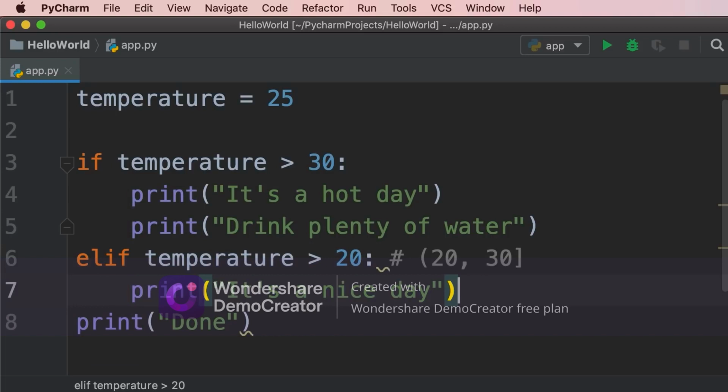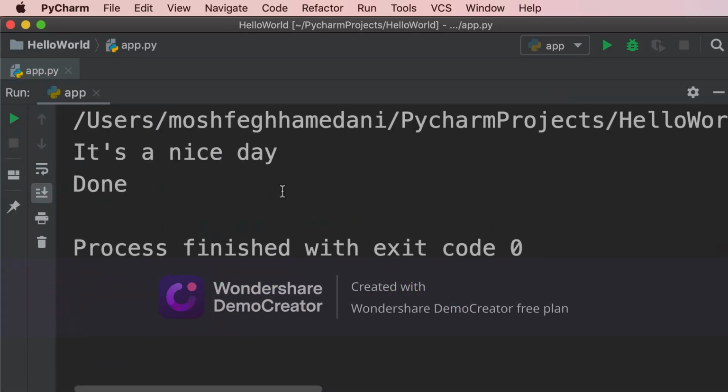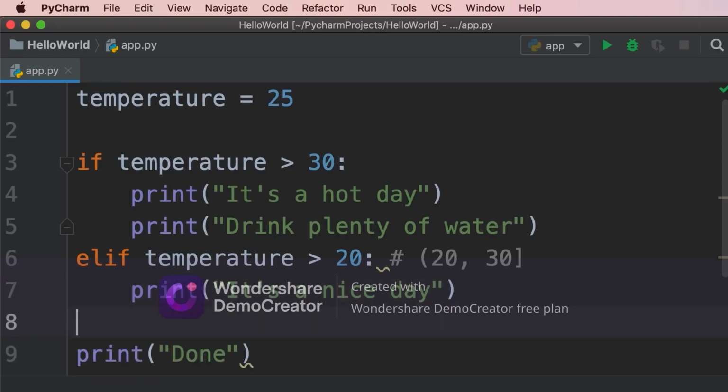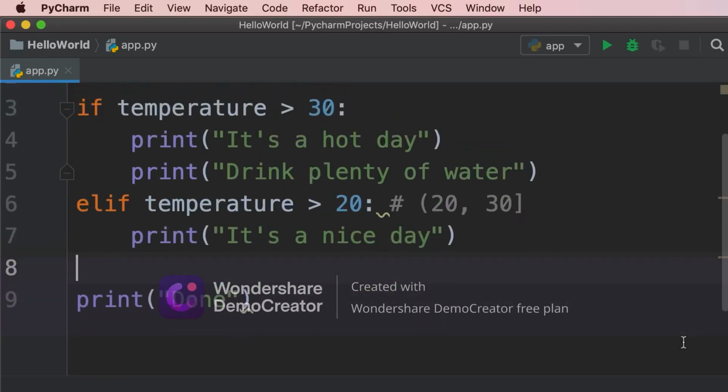Let's run our program and verify this. There you go. The temperature is 25. That's why we see this message. Now we can have as many conditions as we want. There are no limitations, okay? So let's add another condition.